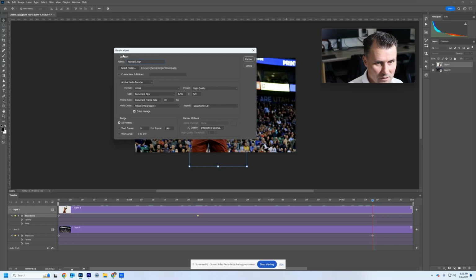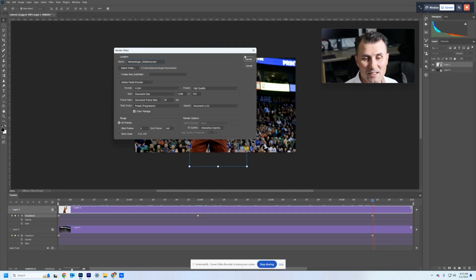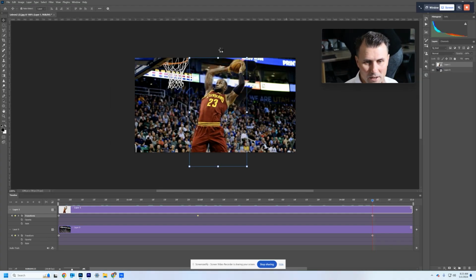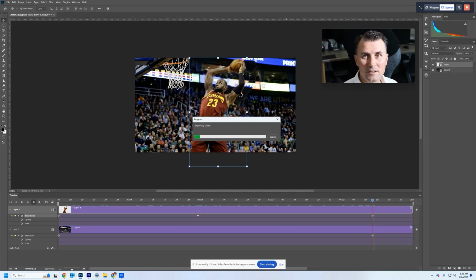So I'm going to call this Heimerdinger underscore 25D. Can't use periods in this demo. And then we can select which folder it's going to go into. Right now, it's going into my downloads folder because that's where the image came from. The rest of it you can leave as is. And I'm just going to go ahead and click render. And at this point, the software is building an MP4 file out of this thing that I made.